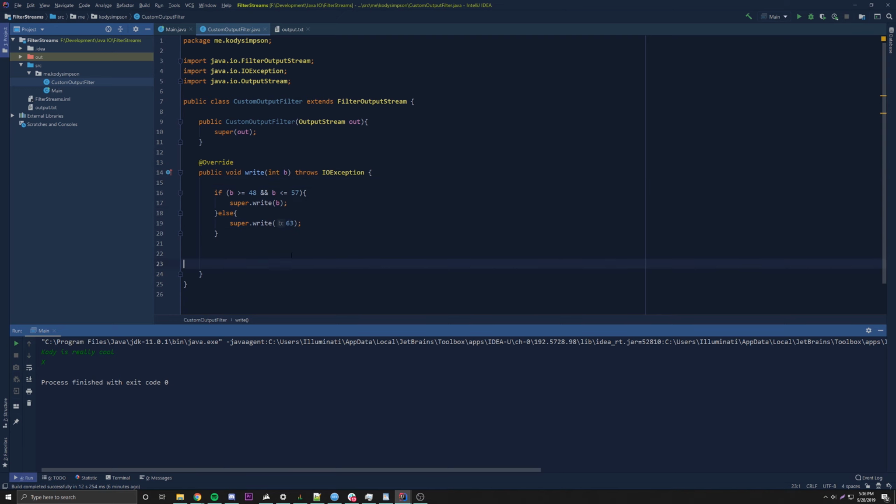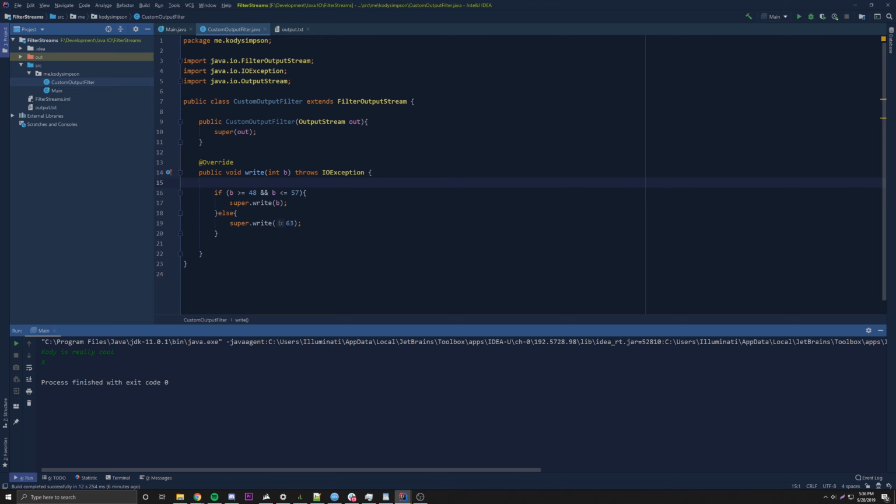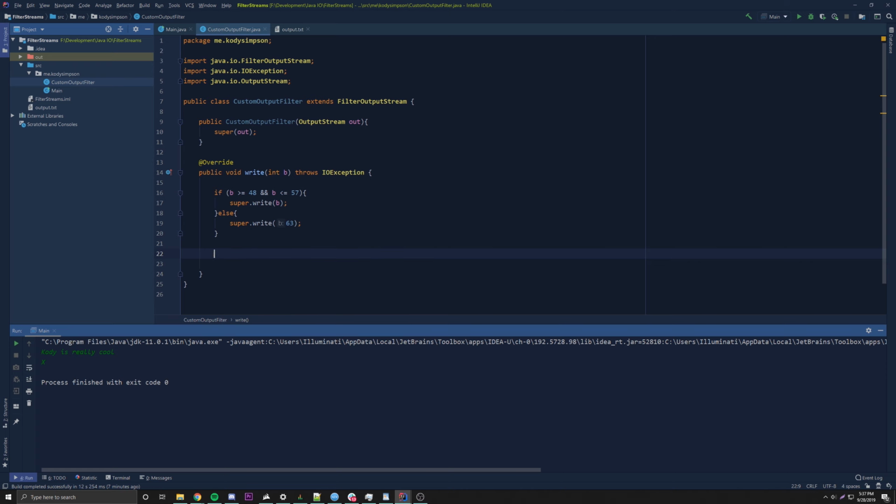And that should work. What it should do again is just convert everything that's not a number into a question mark, and any of the numbers are not converted, just sent to the underlying stream like normal. Whenever you do super.write, that's a reference to the underlying stream, but if you were to do this.write, that's going to reference the top level stream, the filter stream.